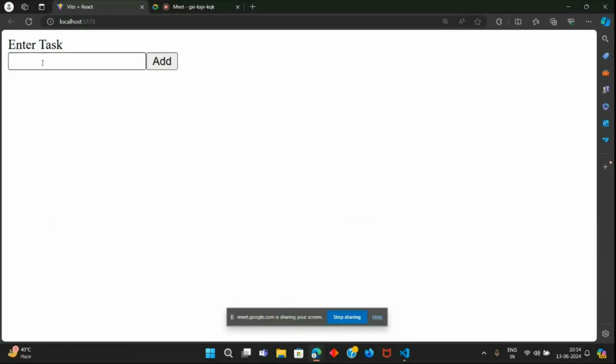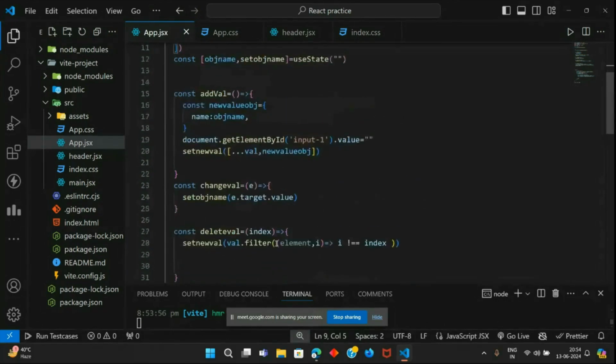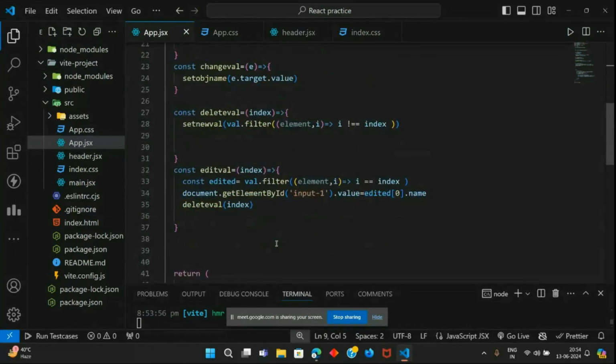We can write anything here, like do laundry. And we can add, like, do dishes. Oh, I mean wash dishes, anything else. So like this. But if we refresh this, they all get deleted, because we haven't connected this front end yet to any backend or any other, like, local storage. So this problem will remain.